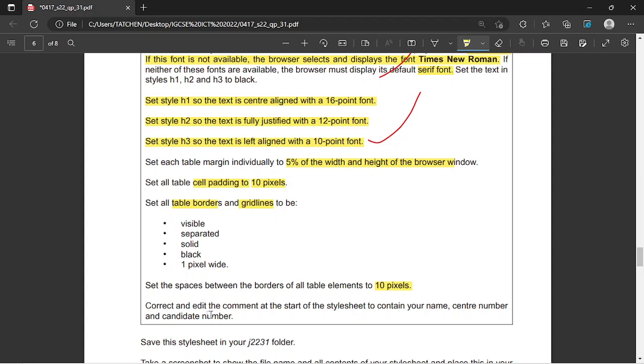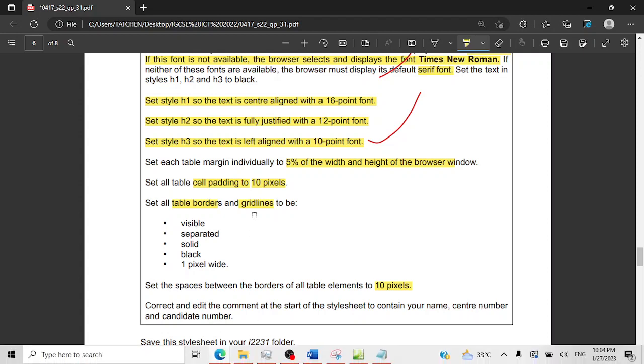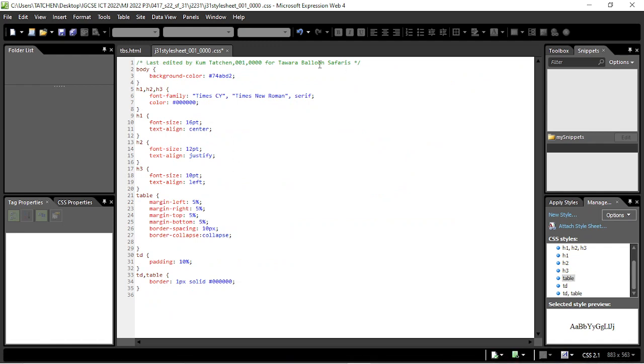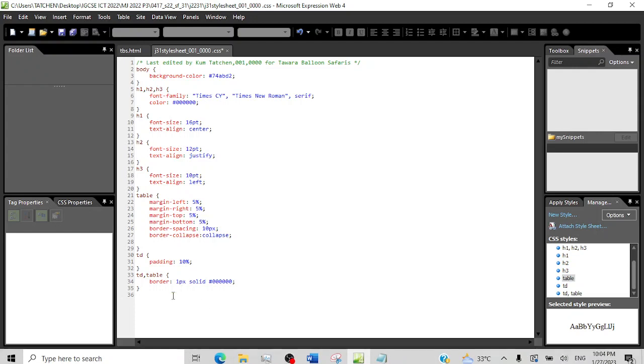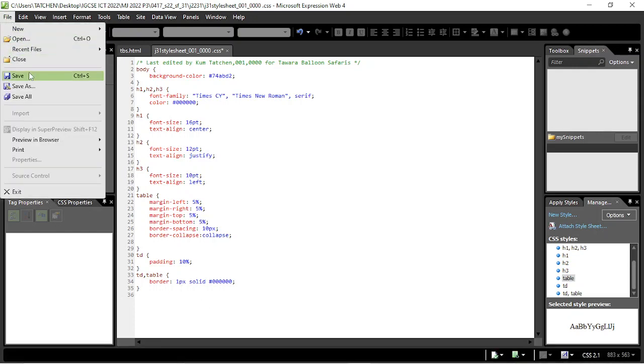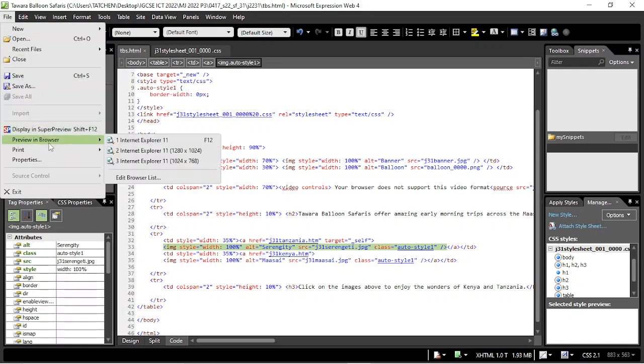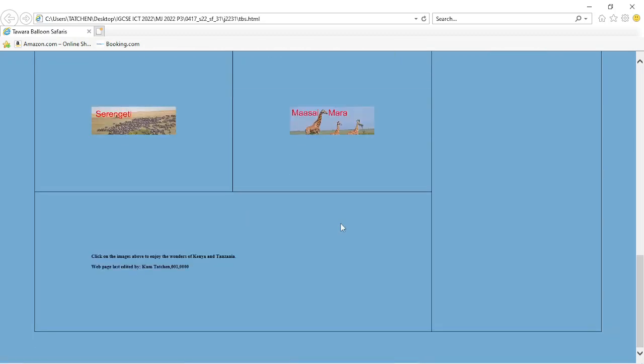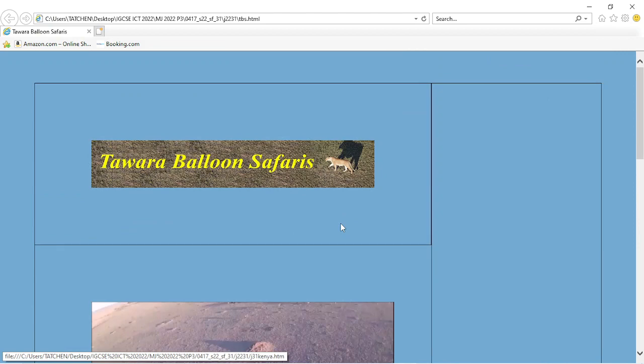Everything here is done. Correct and edit the comment at the start of the style sheet to contain your name, center number, and candidate number. I did that already, because normally when they give you that, most of the times you just have to put your name there. So what I'll do now, I'll just save and then preview what we've done so far to see how it looks. It's totally messed up, meaning I've made a mistake somewhere.